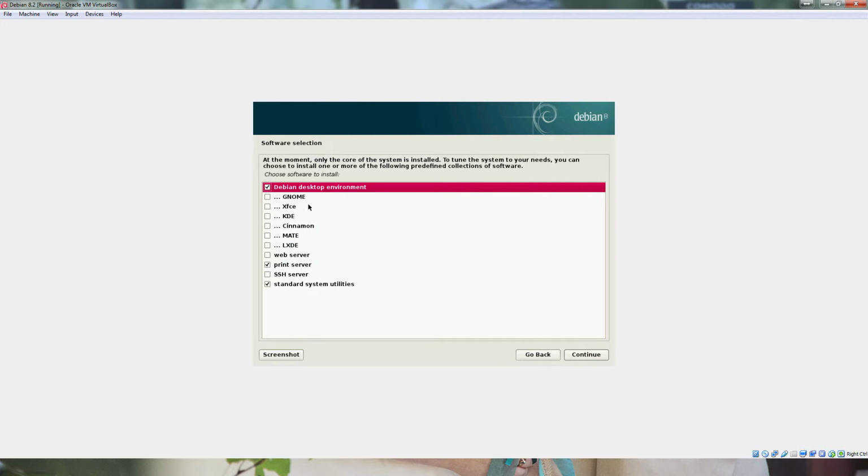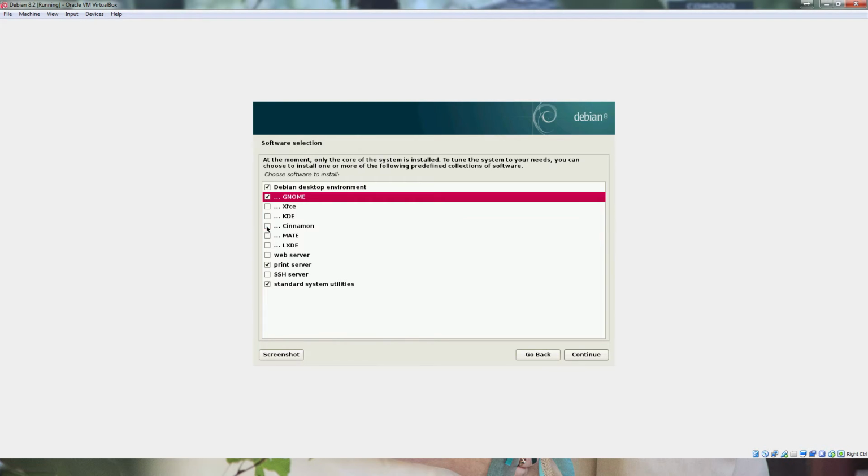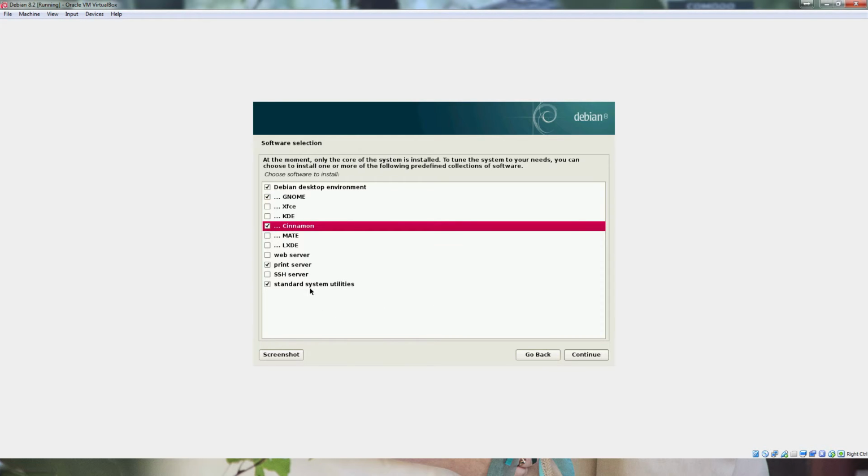Now, here's where you can select your desktop environment. You can do GNOME, KDE, Cinnamon, Mate, LXDE, whatever you want to do, Xfce. I'm pretty partial to GNOME and Cinnamon, so I'm going to install both of those. I don't really worry too much about the SSH server or the web server, but the standard system utilities and print server are worth having, especially if you're going to run a printer, and the system utilities are always nice. So click continue after you select the desktop environments that you want.